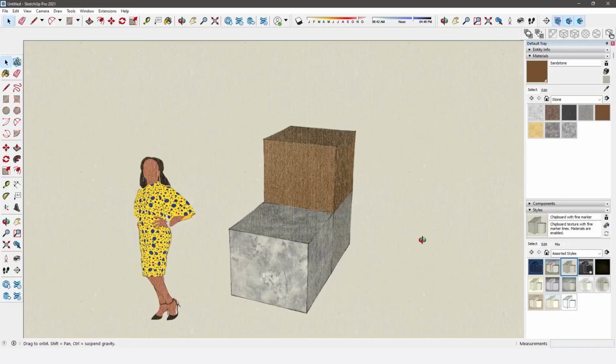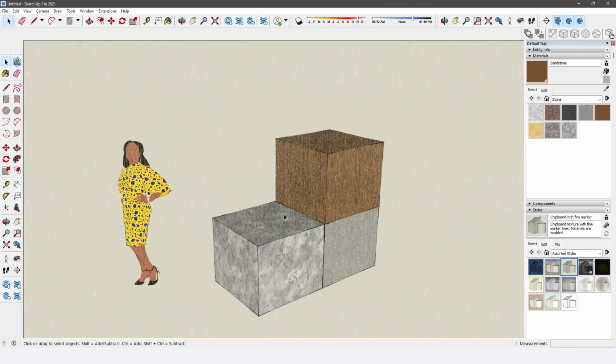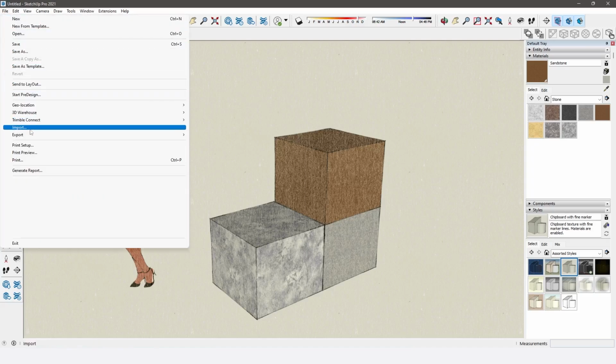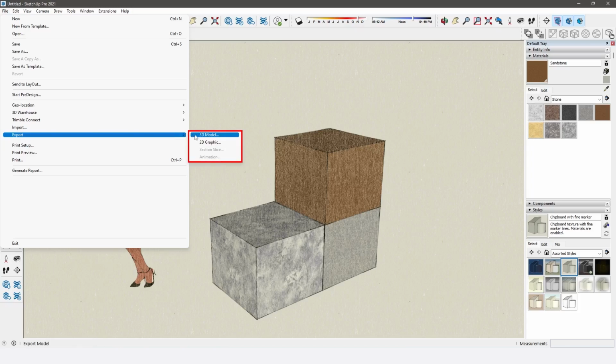As you approach the completion of your model, add any final touches or refinements. When satisfied, it's time to share your work. Head to the File menu, select Export, and choose the format that suits your needs. SketchUp supports a range of file types, including images and 3D models.